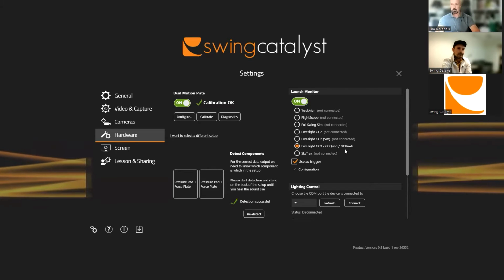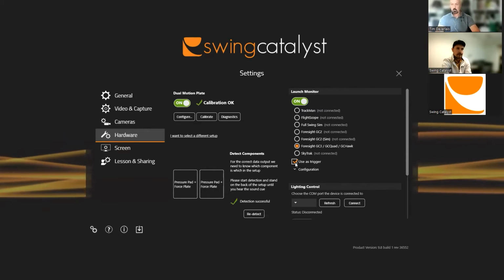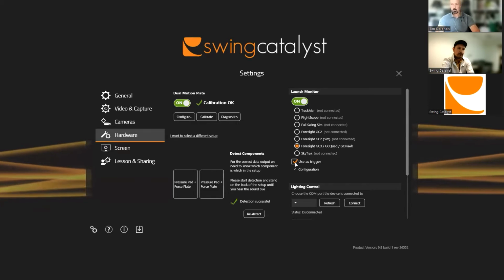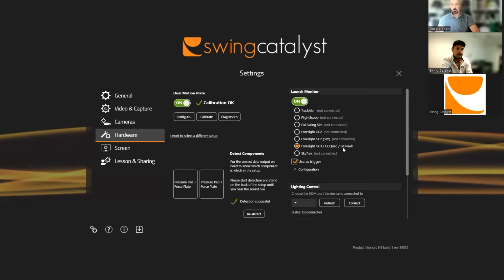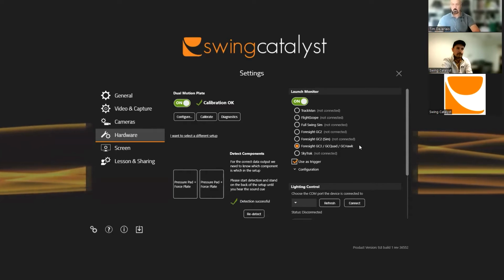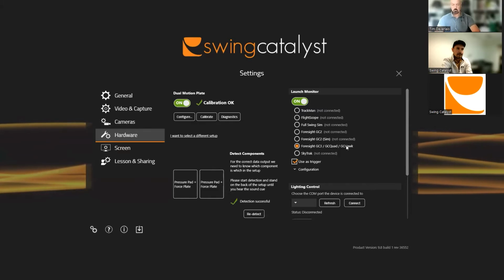Just make sure that it's ticked off as use as trigger if that's what you're looking for. And as long as it's connected, it's working fine. It won't have not connected behind it. It'll just look like this.